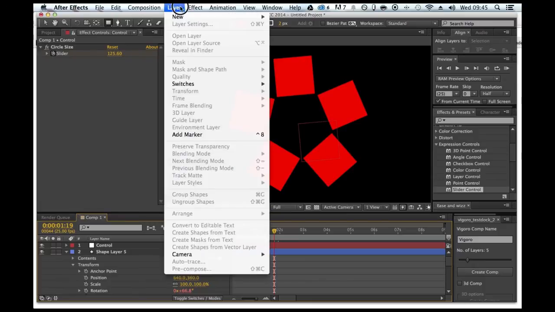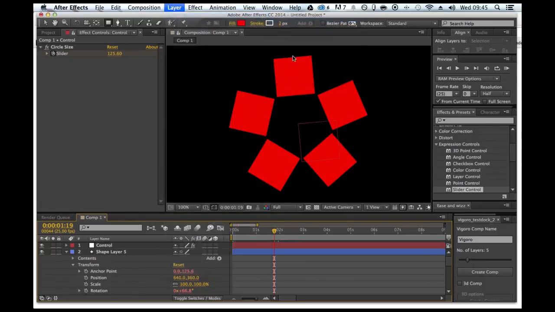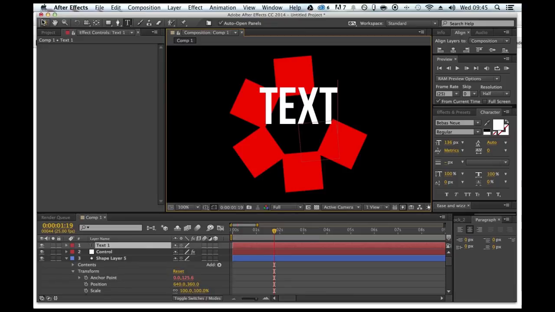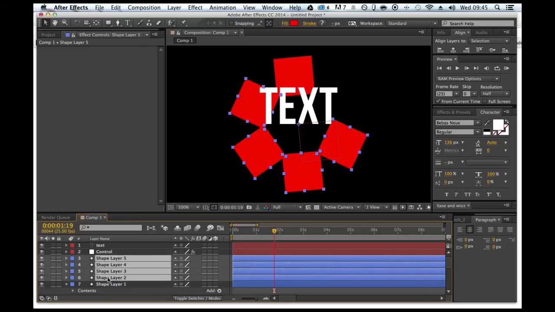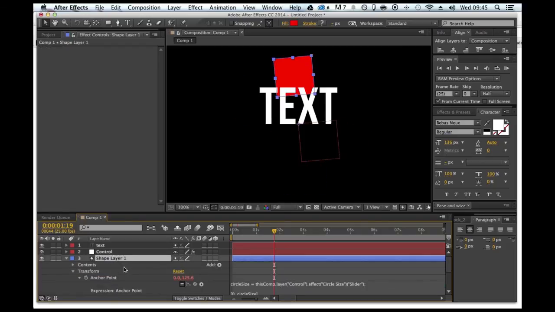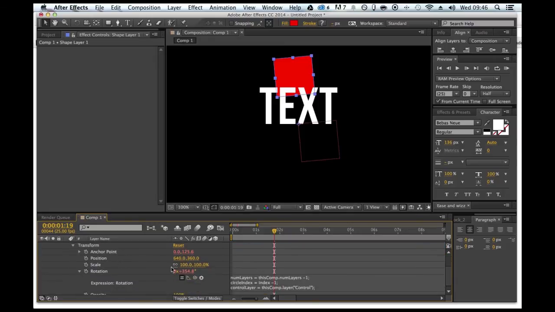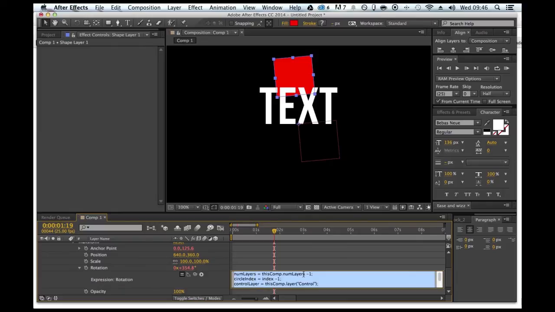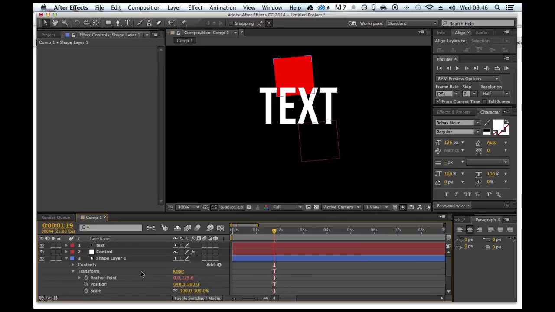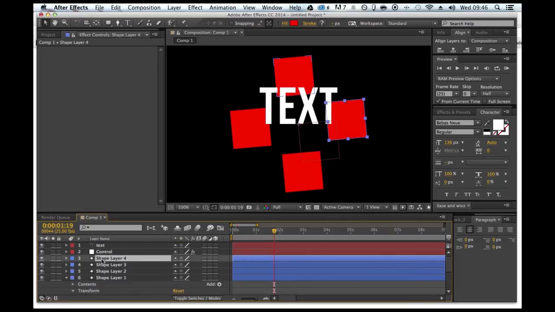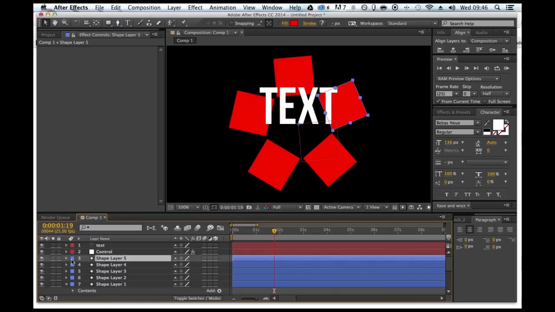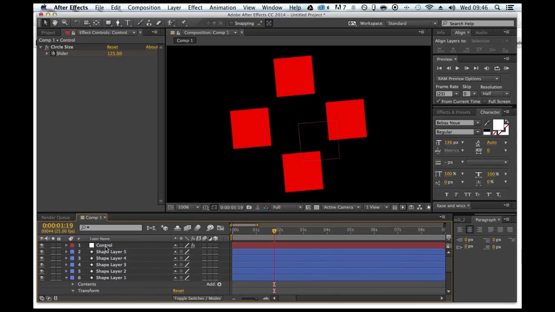Annoyingly, with this method, if that's not what we wanted to do, if we had, I don't know, text, say, if we wanted to take this away, we'd have to delete all these again, or just go through them individually. Go back to the rotation, and see here we've got number of layers -1. We'd have to change this to -2, or however many extra layers you've got. In this way, if we duplicate this again, it's now not going to take this text into account.